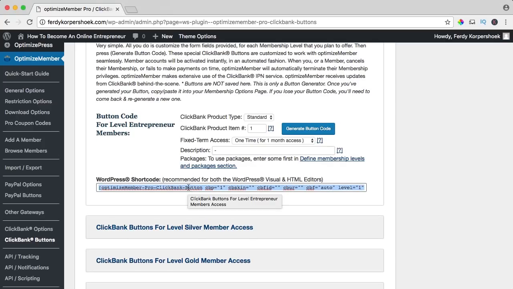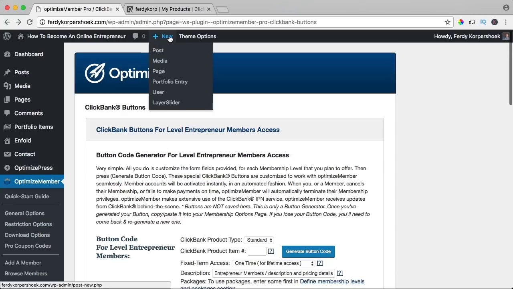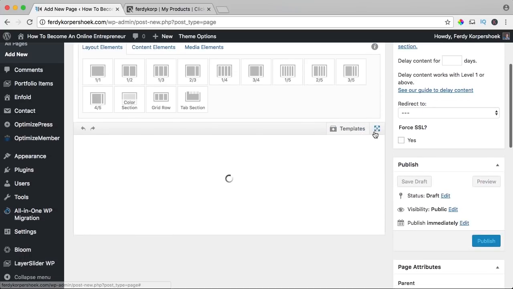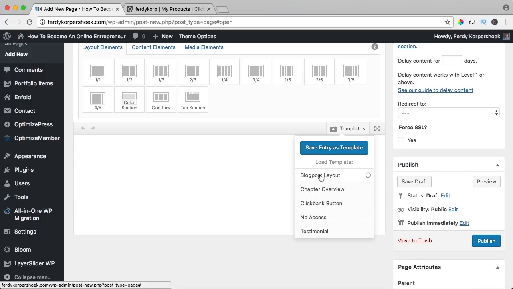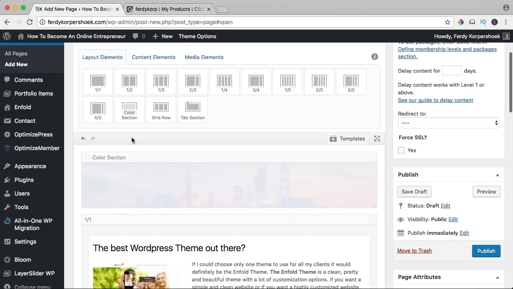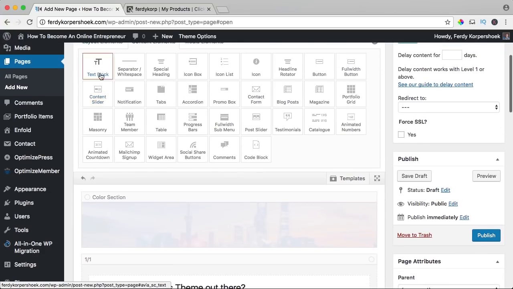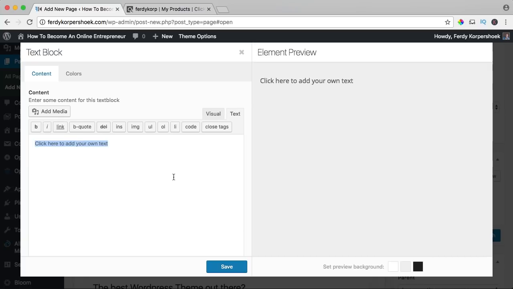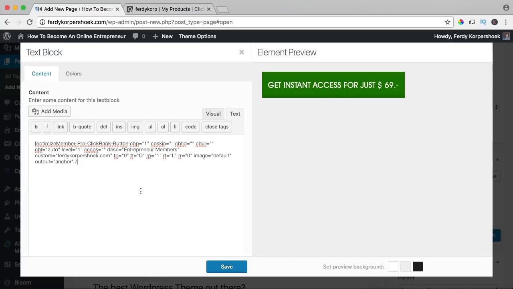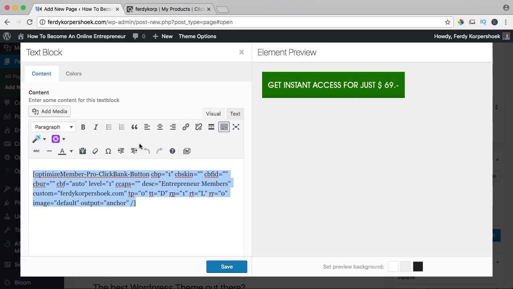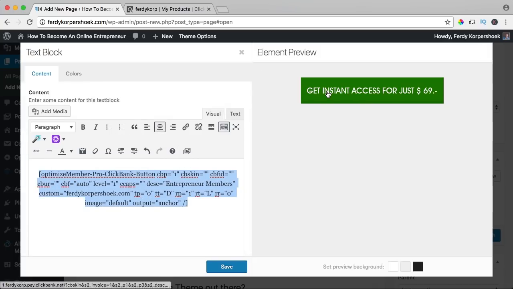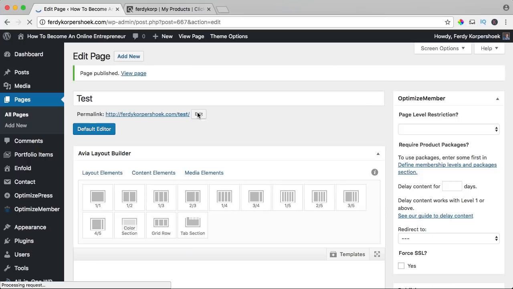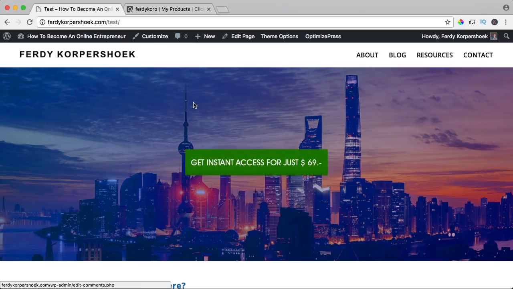Okay. Command C. And if you create a new page, and for instance, I say test, advanced layout editor, and I import blog post layout, I can remove this, go to content elements, go for text block, I click on it, and I go to the text, and I paste that code. And here's my image. I go back to visual, and I go to the center, and it's aligned at the center. I say save, publish.